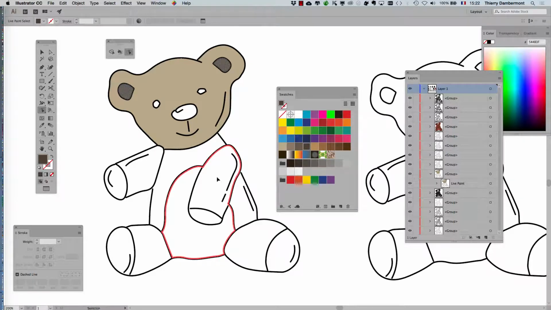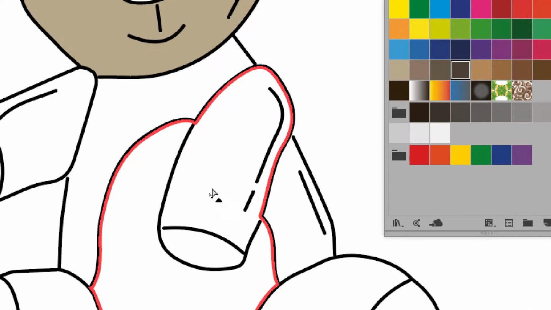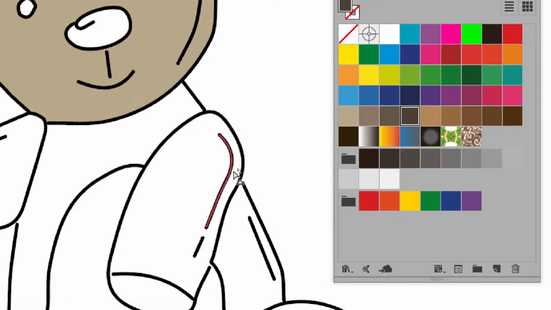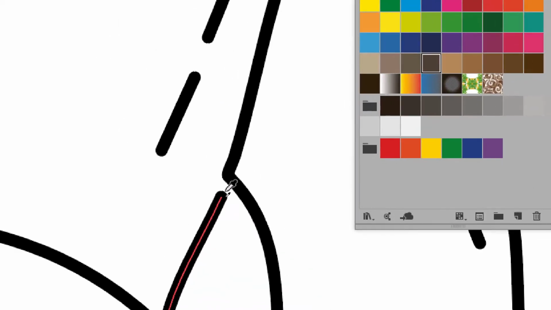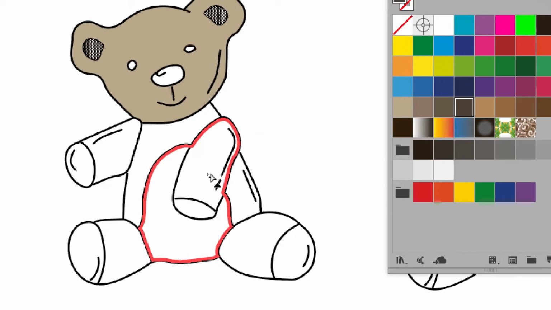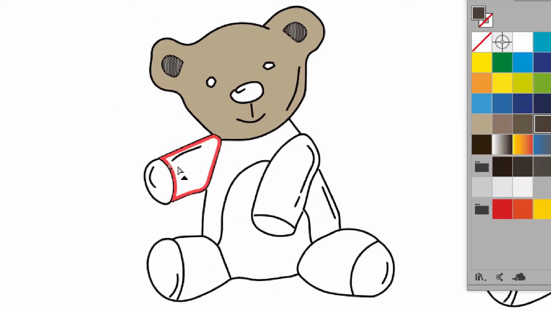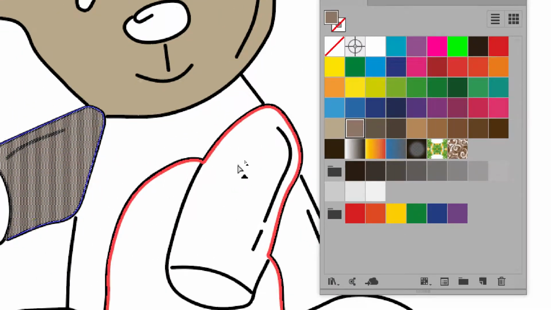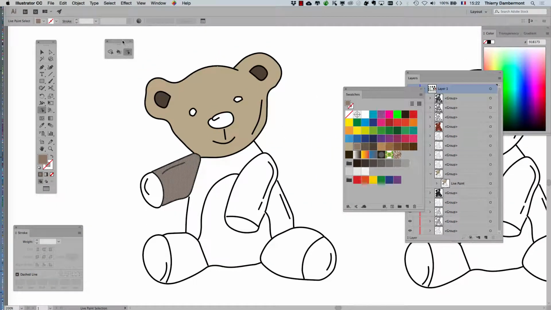I will select something else. Okay, so here there's a little problem. I want to select this shape, the arm of the teddy bear, and there's a problem, as you see, because there's a gap here. There's a hole, a gap, and it's not easy to select only the arm of the bear. This one is okay. I may select it and apply one color, but this one is not. So how do I achieve to select the arm?